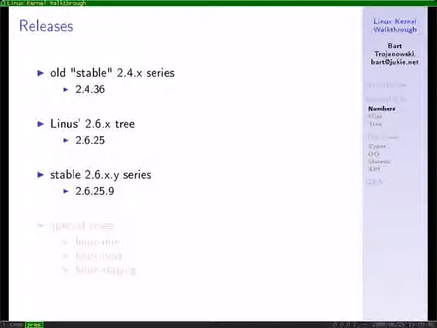So it's similar to the old stable series, except for instead of being reset every year or 2 years, it's being reset every 3 months. So every 3 months there will be a new .y tree. On top of that, Linus also tracks, I don't know if hundreds, but several dozen other trees.